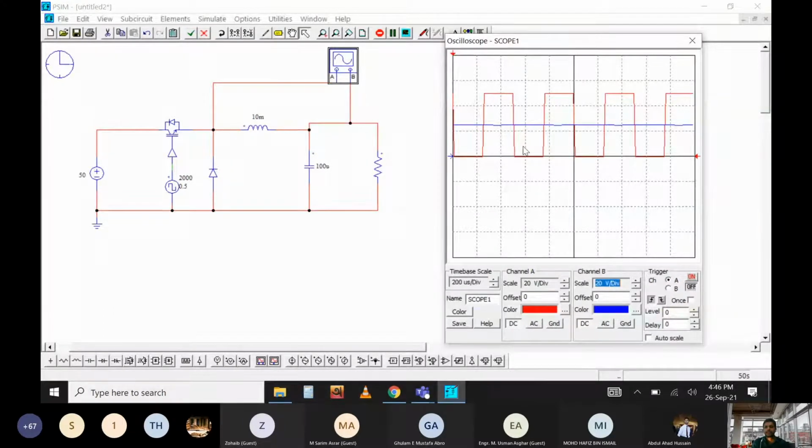The input is like a square wave kind of signal, but you are getting a smooth output because of this filter. This filter element is blocking all the unnecessary harmonics, and only the pure DC is being transferred to the load. So now you are getting this DC. And what's the value of this DC voltage? If it is 20 volt, it's like this.